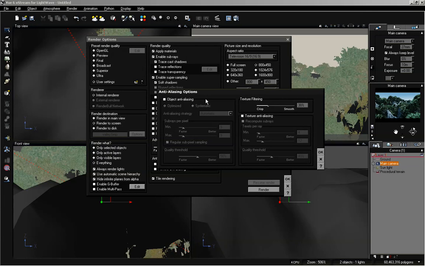And now, object anti-aliasing, we don't need to worry about having that turned on because all of our anti-aliasing will be done within Lightwave and all of the settings that we have for our camera within Lightwave.